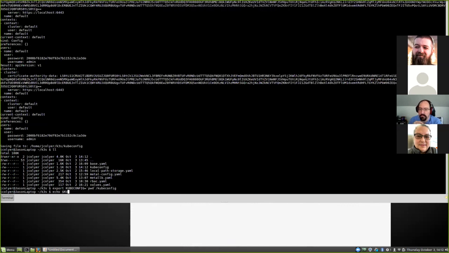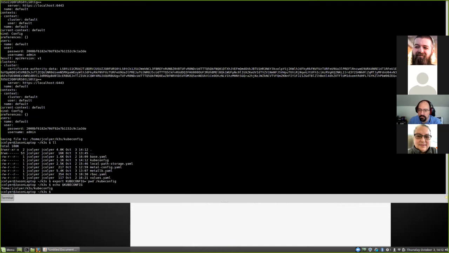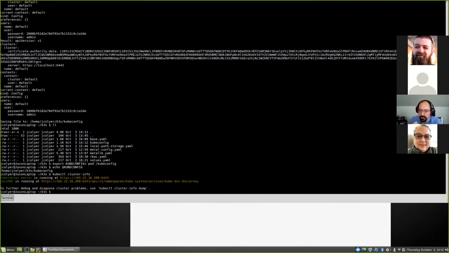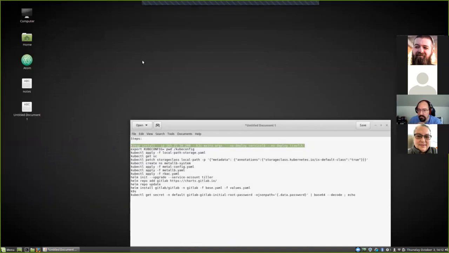And I'm going to go ahead and echo that real quick, make sure I got that set right. I should be able to cluster info and get information about the URL and all that fun stuff. So that shows that it has installed K3s onto the DigitalOcean server. So the first thing I'm going to go ahead and do is set up local storage.